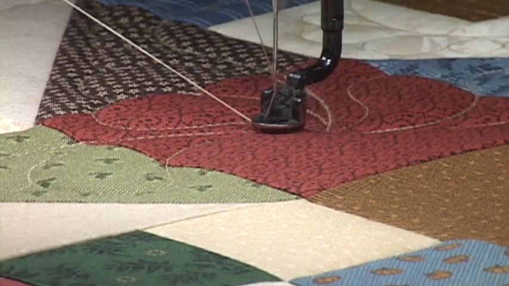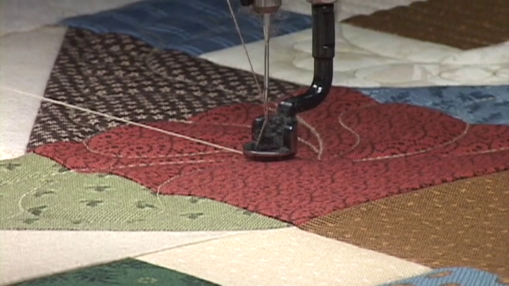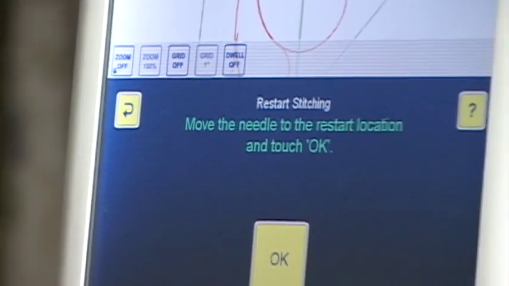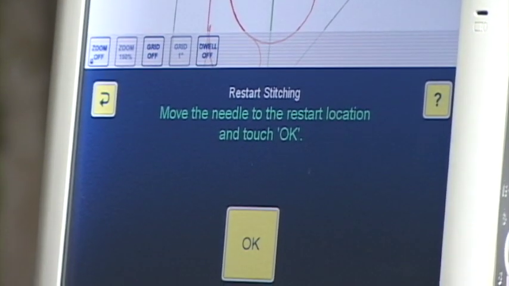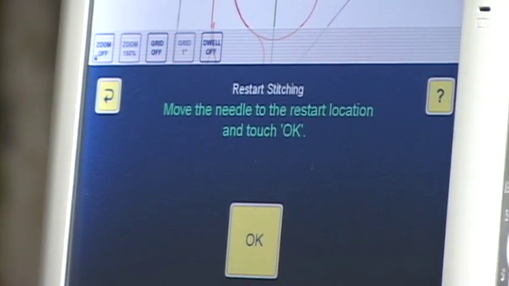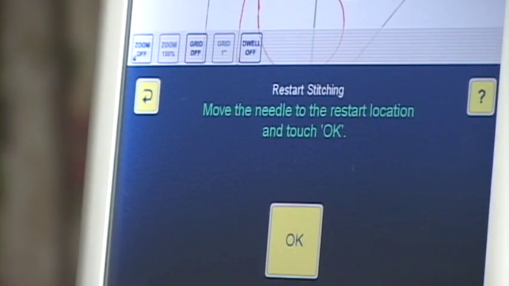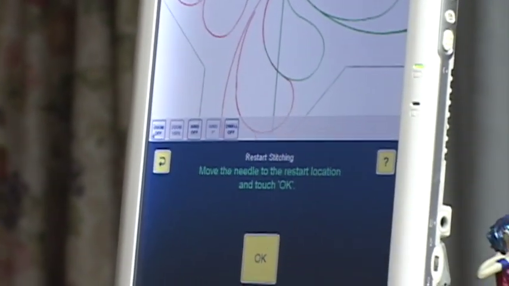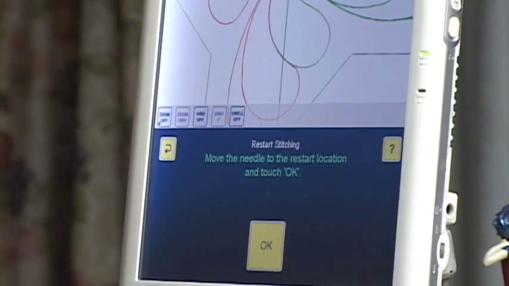Okay, I've rethreaded my machine. I pulled up the bobbin thread and cut it. I'll show you what to do now, how to restart after your thread breaks. When the thread broke, I couldn't move the machine. There was a button down here that said restart. So I touched that and that just releases the machine so that you can cut the threads and what have you. So now the message on the screen says move the needle to the restart location and touch OK.